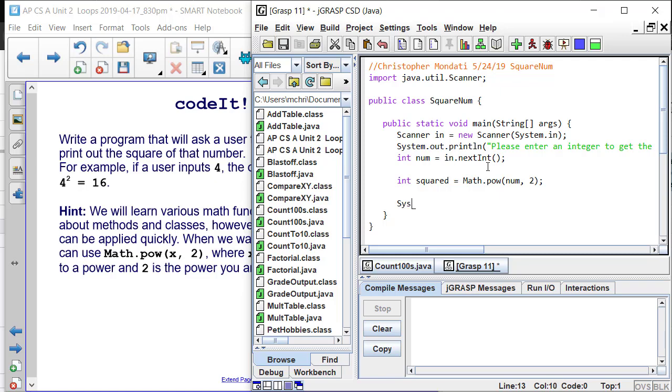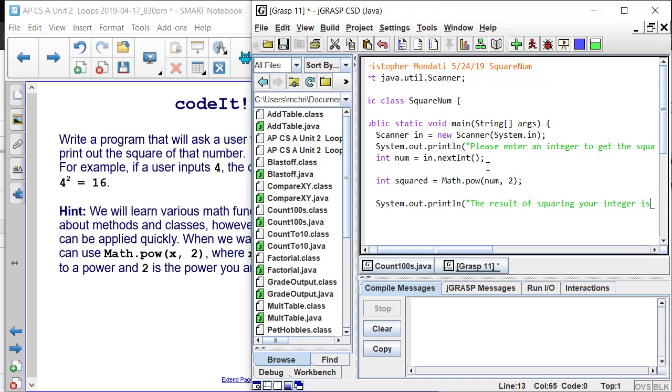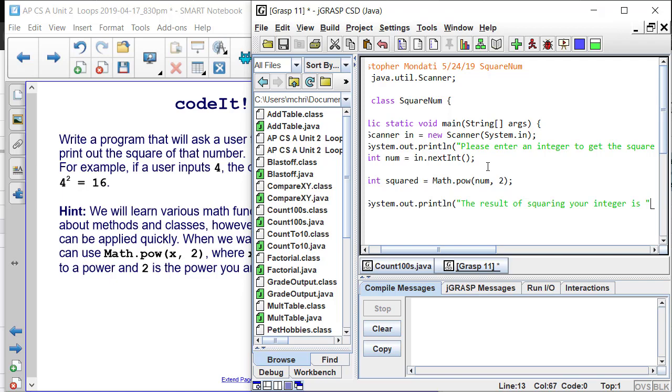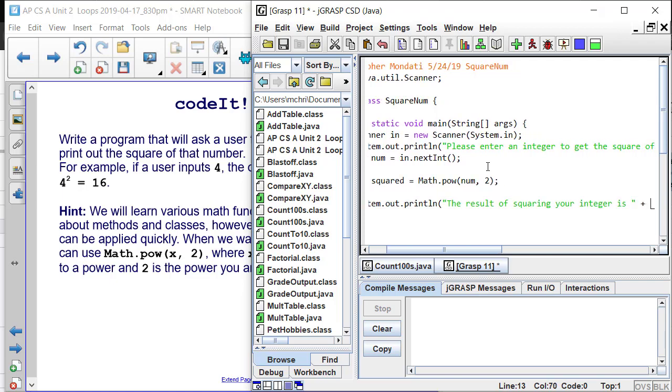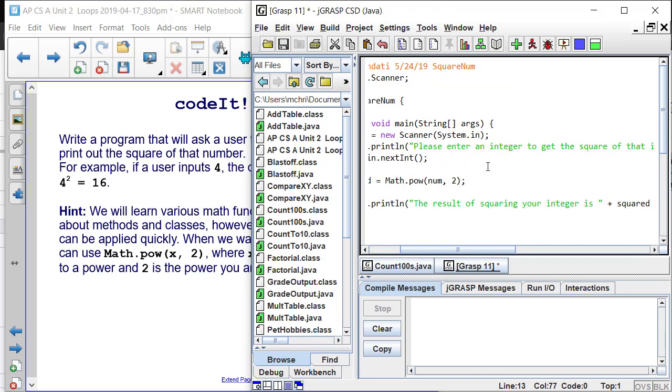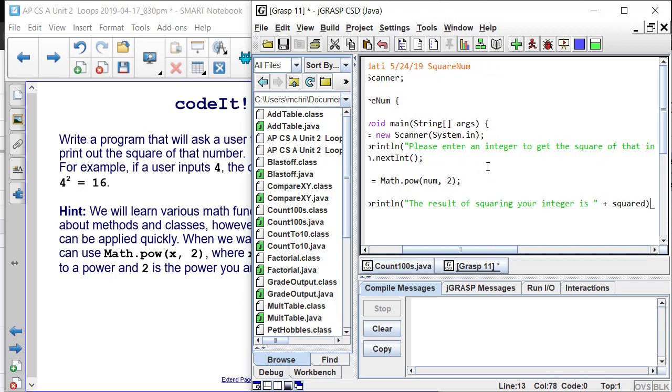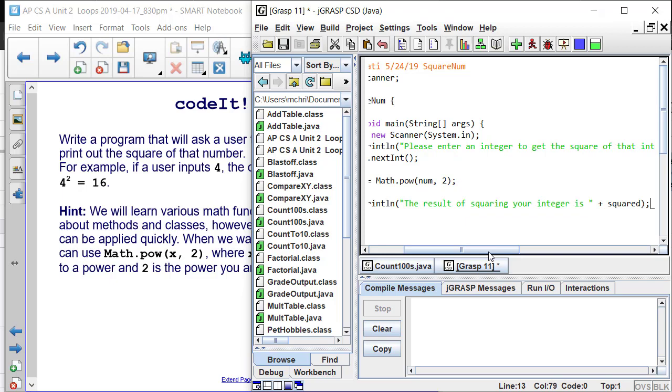And now we're going to want to print out one last statement telling the user what the result is. So System.out.println, the result of squaring your integer is, and then we're going to do a plus to do concatenation with the string, and we want to print out squared. Close the parentheses, semicolon.